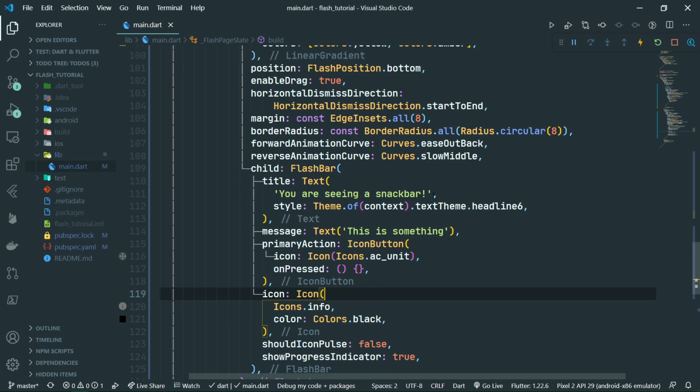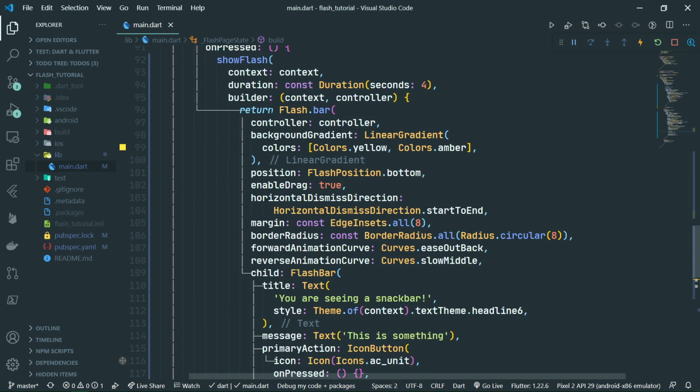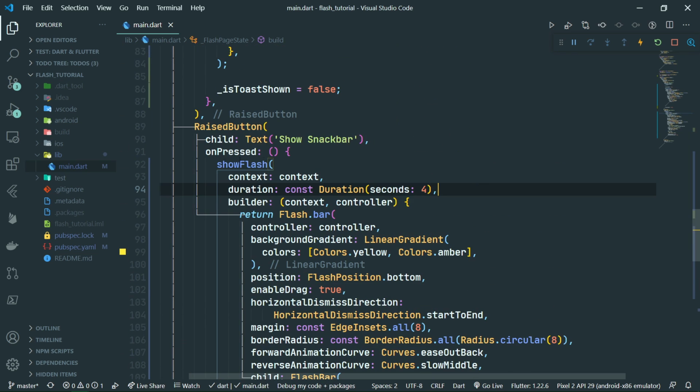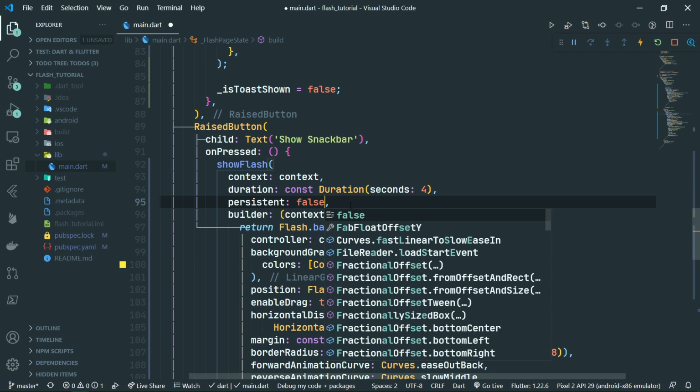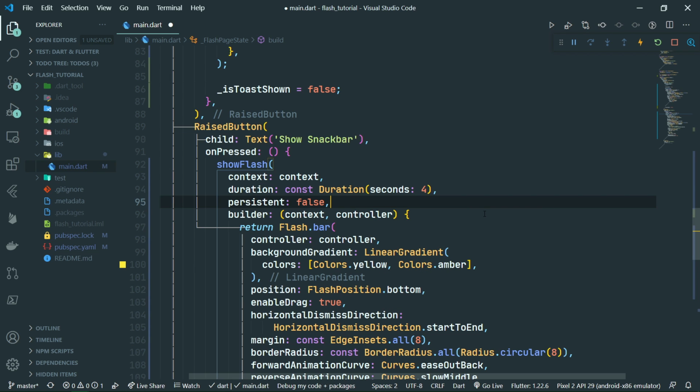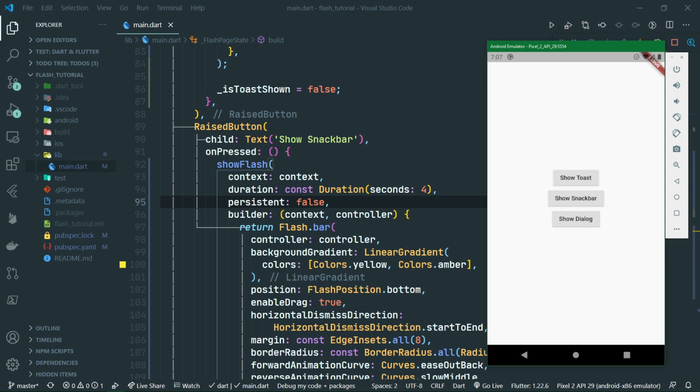Firstly, we need to set the persistent parameter on the show flash method to be false. By default, it's true, and persistent in this sense means that it persists between navigation changes. It doesn't react to the navigator.pop call. So once we set it to not persistent and we try to show the snack bar as it is, you can see that nothing is shown.